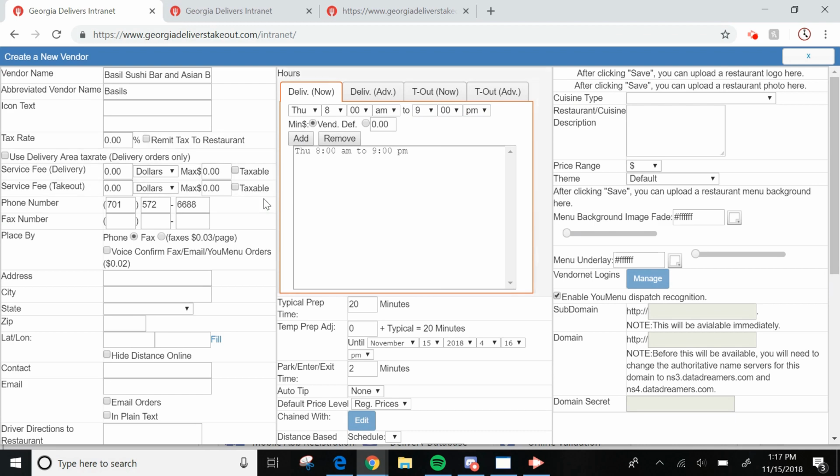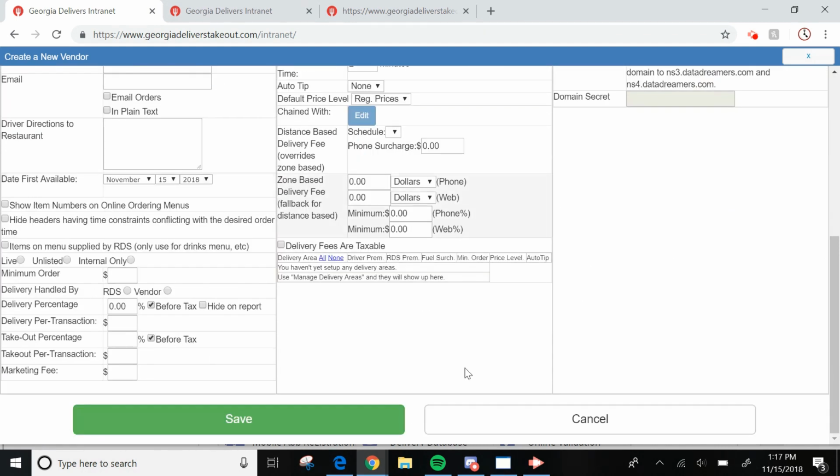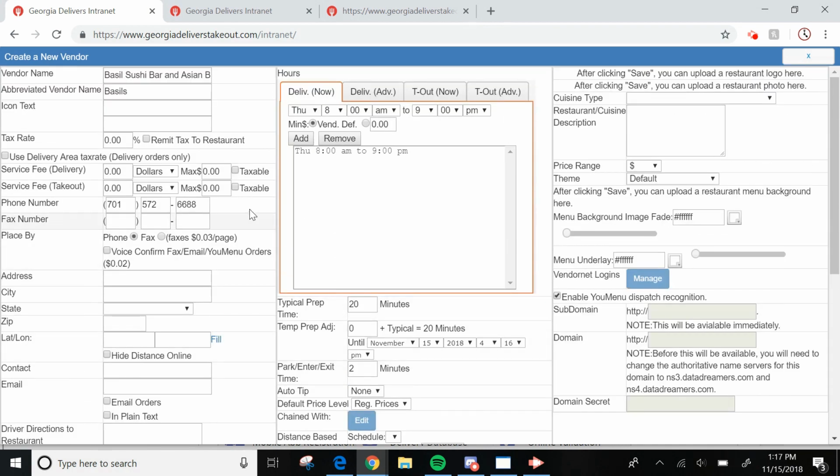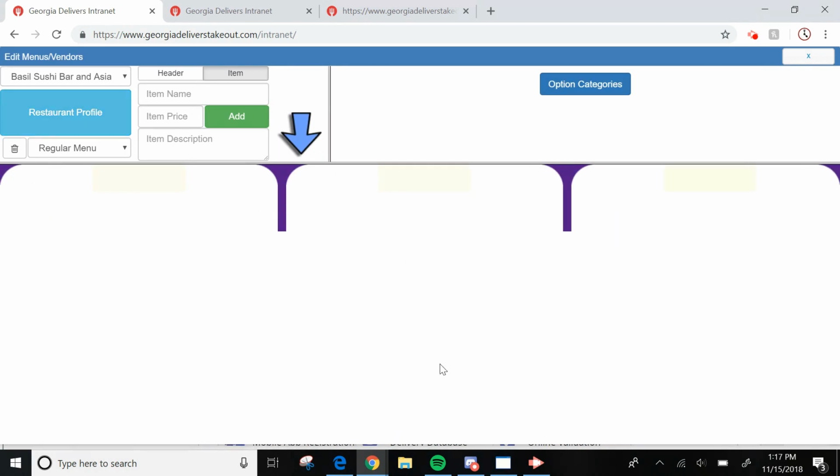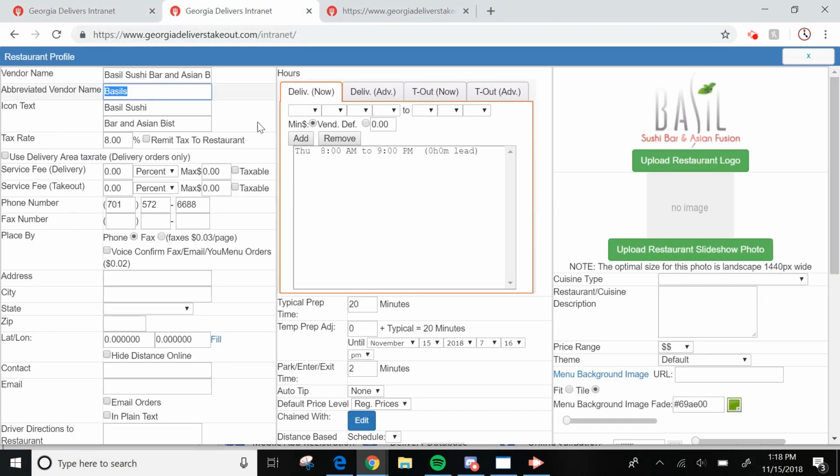Okay. And if you have any questions on how I did any of that, reference back to the other tutorials that talk about configuring your restaurant profile, and that should go over all the fields that are necessary for you to configure. All right, so we're going to go ahead and hit save. And now we have a blank menu with pretty much the same restaurant profile as our regular menu.